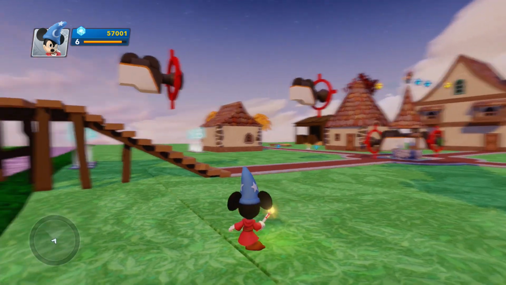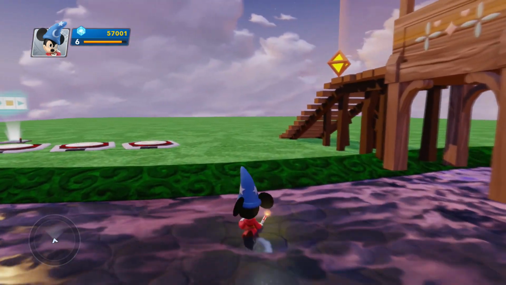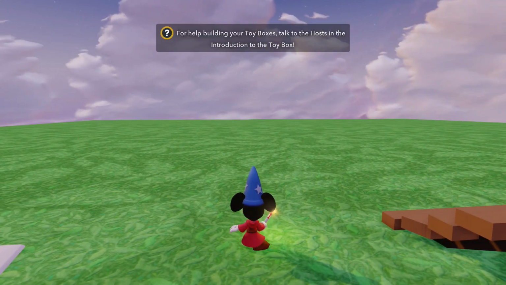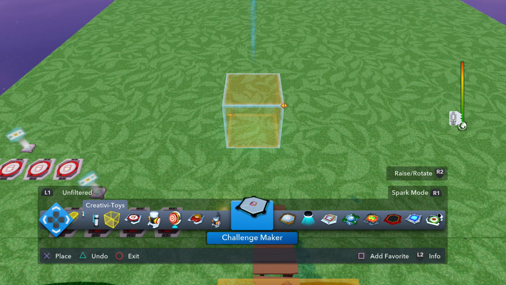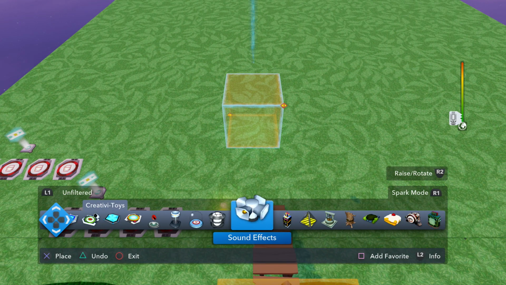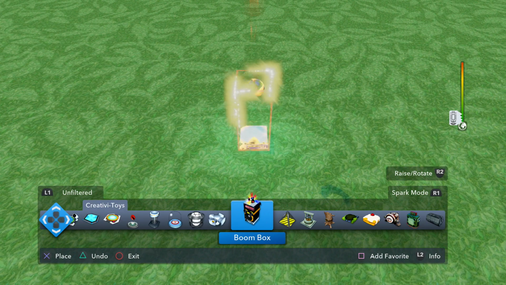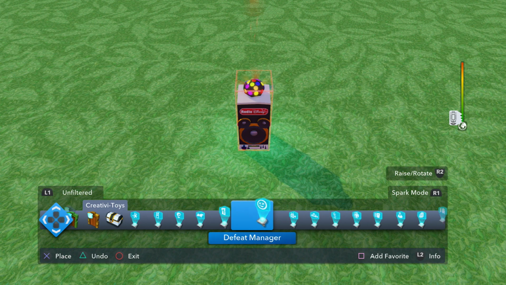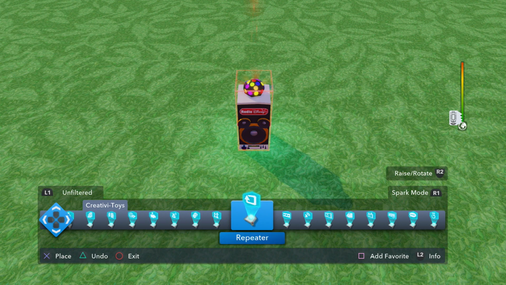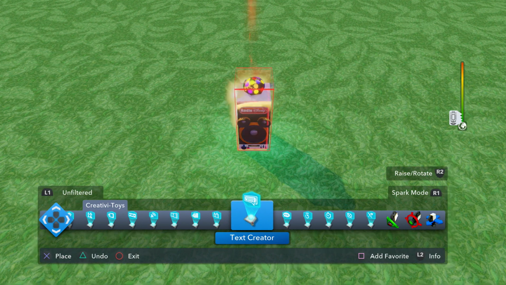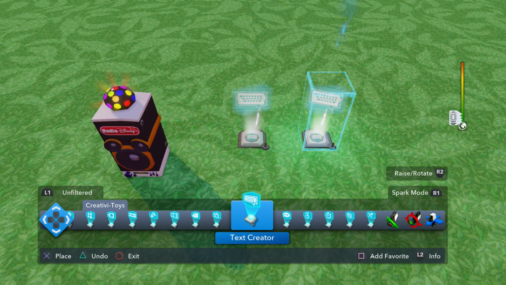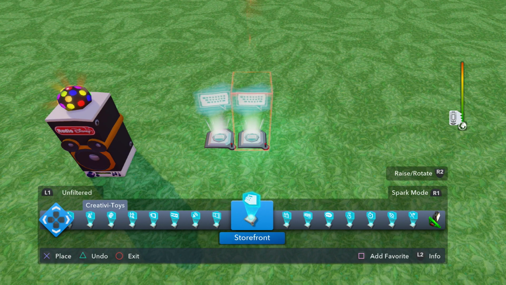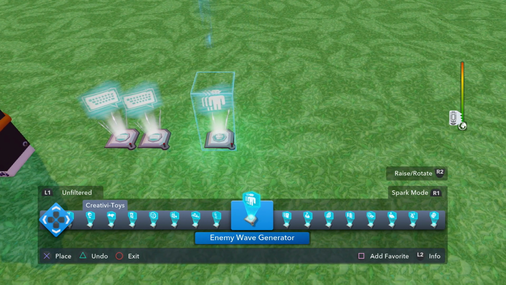One thing we're going to add is we're going to need two text creators, and we're going to need the boombox and the sky changer. So let's just grab what we see first, and that's the boombox. We're also going to need 2 text creators. They're all the way at the end here. And then we also want an enemy generator that I skipped over. There we go. We want an enemy wave generator.